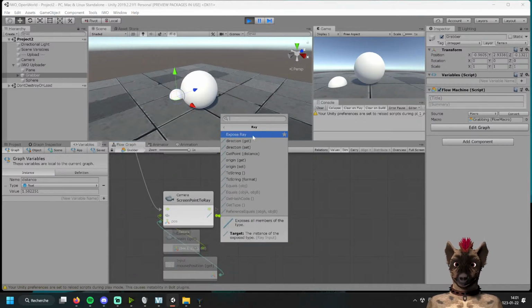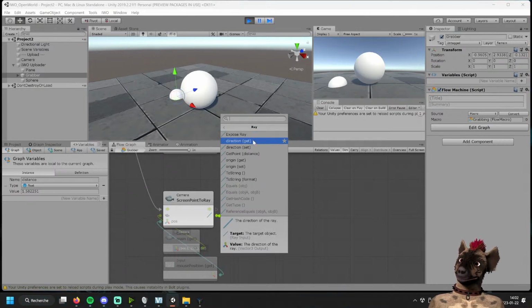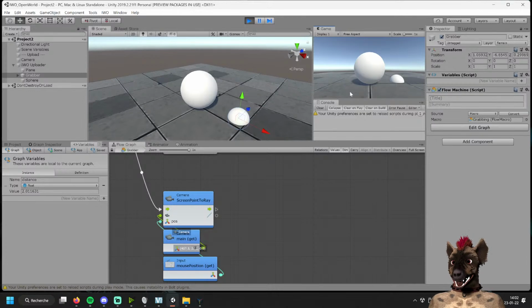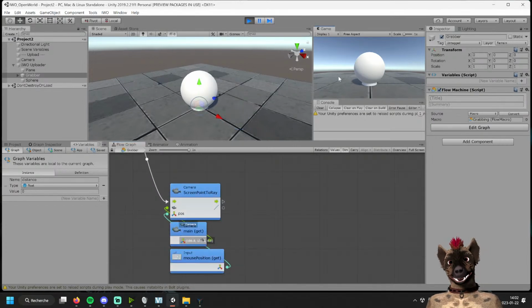Okay, that's the tricky part. I'm gonna do maths. When I click first, I get a distance. Now when I drag, I want to keep the same distance from the camera. So when I drag the grabber, I want the distance to be the same, even if I move. So what I'm gonna do is very simple.